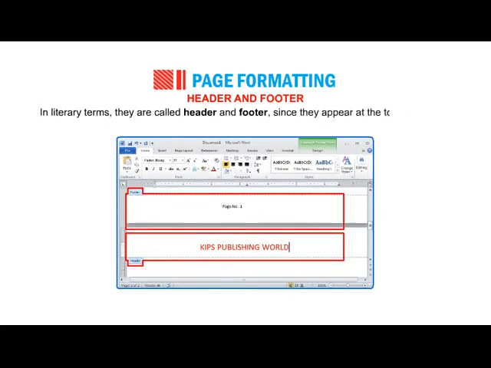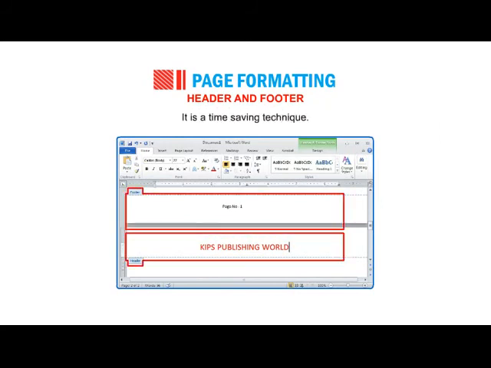Since they appear at the top and bottom of the page respectively, header and footer are those little identifiers that run across the top and bottom of the document respectively. They include information like page numbers, date, title of a book or chapters, author's name and slideshow theme, etc. They can also be modified later. Whenever you need to repeat certain text or graphics on each page, you can use header and footer. It is a time-saving technique.